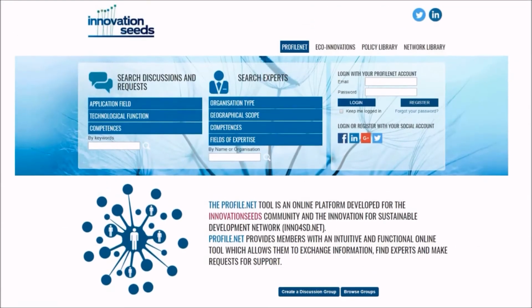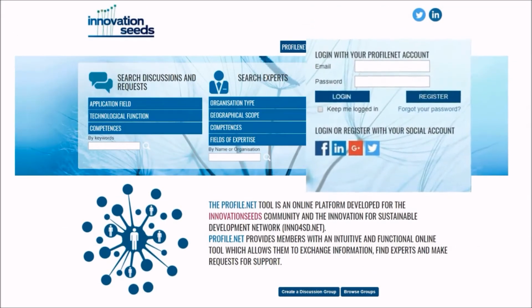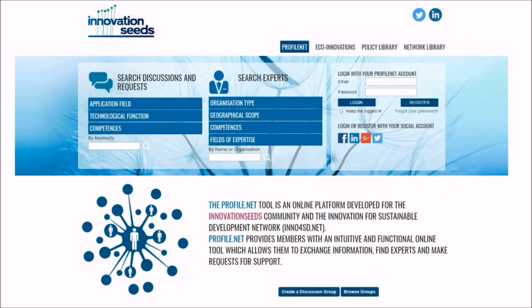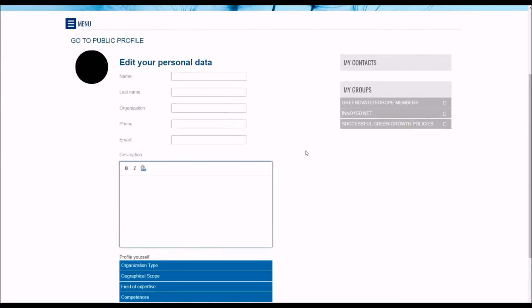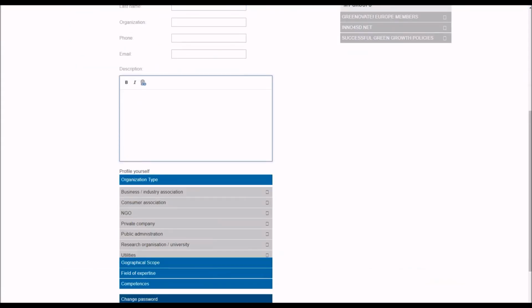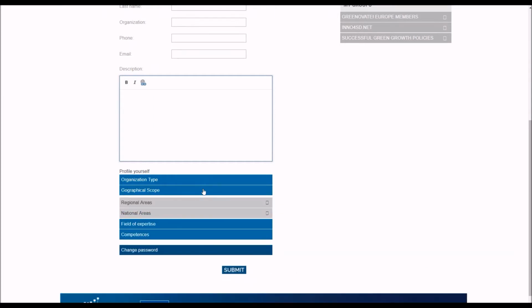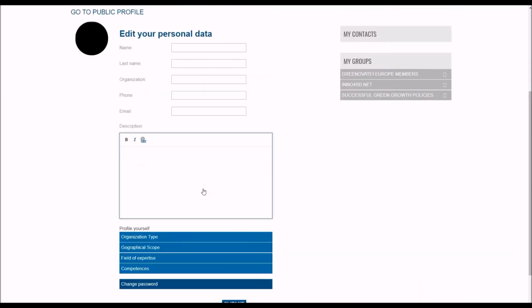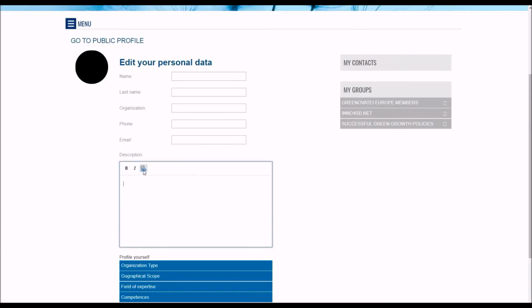When visiting the site, you're invited to register, either with your email address or via an existing social media account. You will then be asked to create your profile, including the type of organization that you work for and your geographic working area. There is also space for free text, so that you can include a personal description or a link to your website or LinkedIn profile.